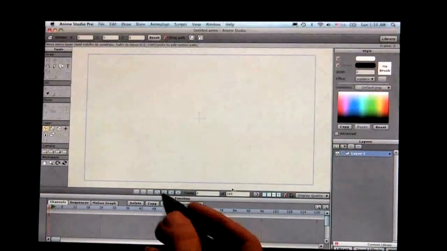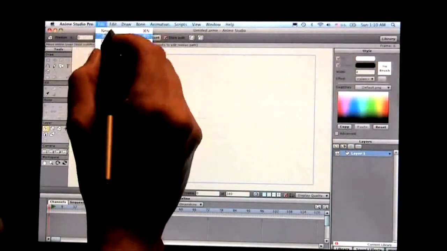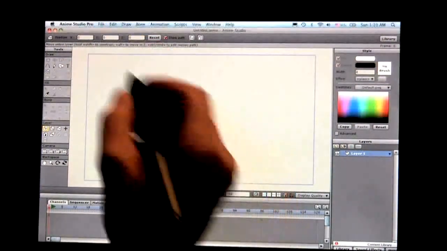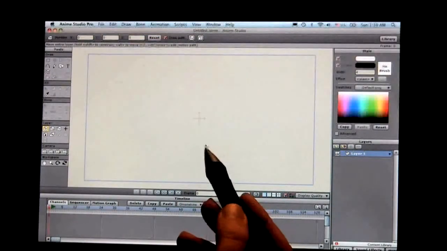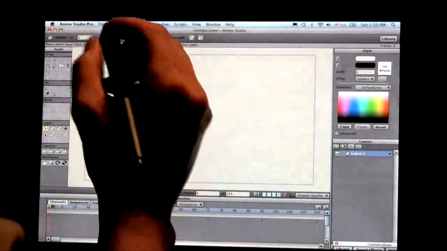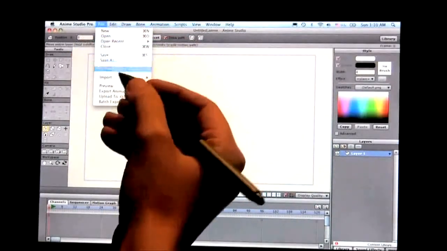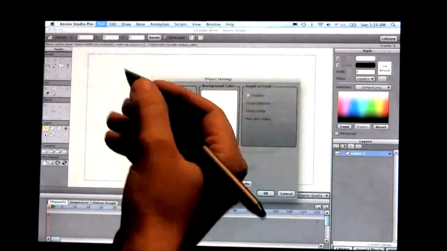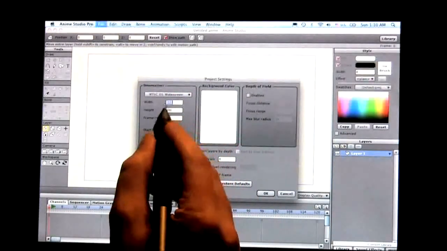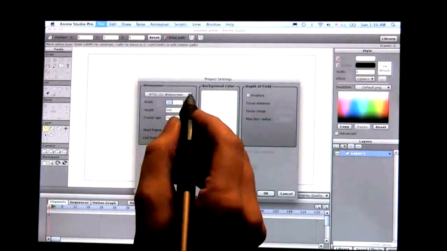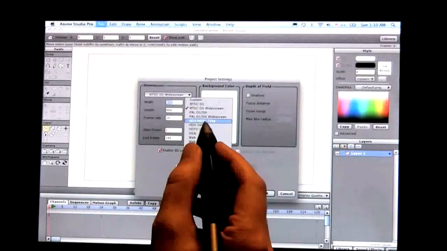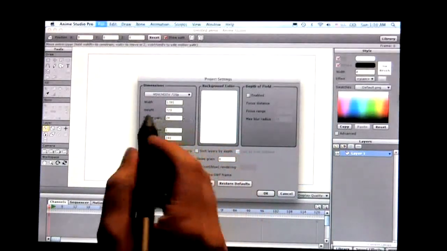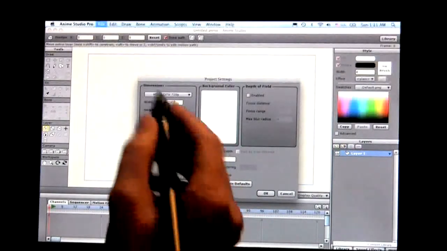So basically you're going to create a new file, and for me I'm using high definition. I'm doing 1280 by 720. So you want to make sure you go to your project settings after you open a new file, and see here it defaults to 872 by 486. So I'm going to choose HDTV 720p. That'll take my resolution up to 1280 by 720. And I choose OK. Okay, now let's jump in.